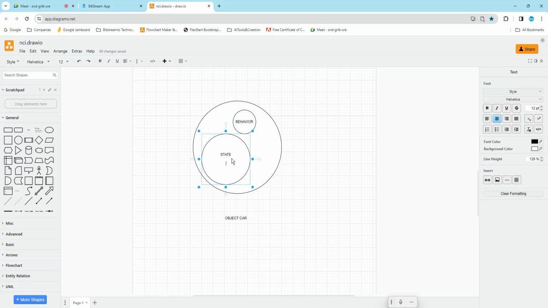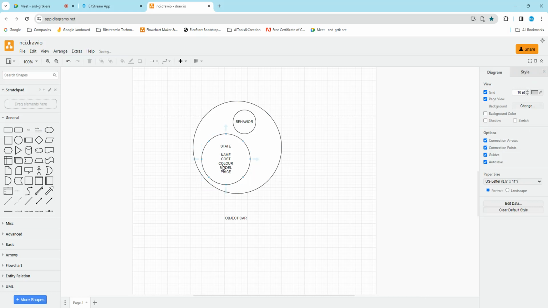So name of the car, cost, color, model, price. So these are all the states. State means the availability of the cars. So this is called a state.